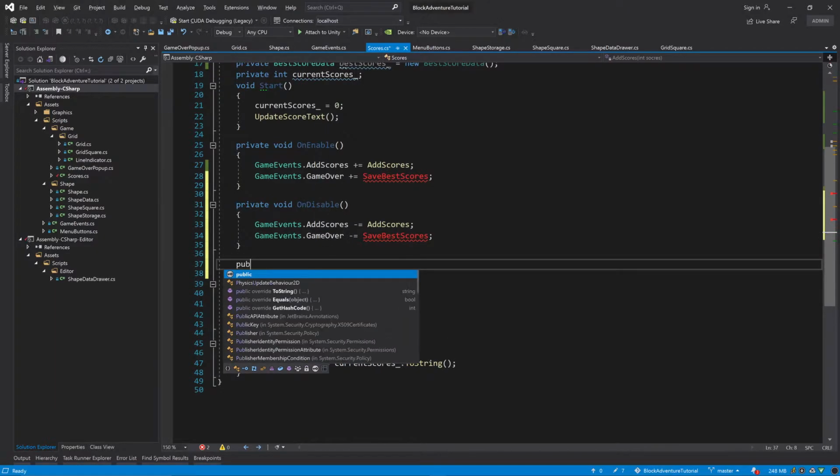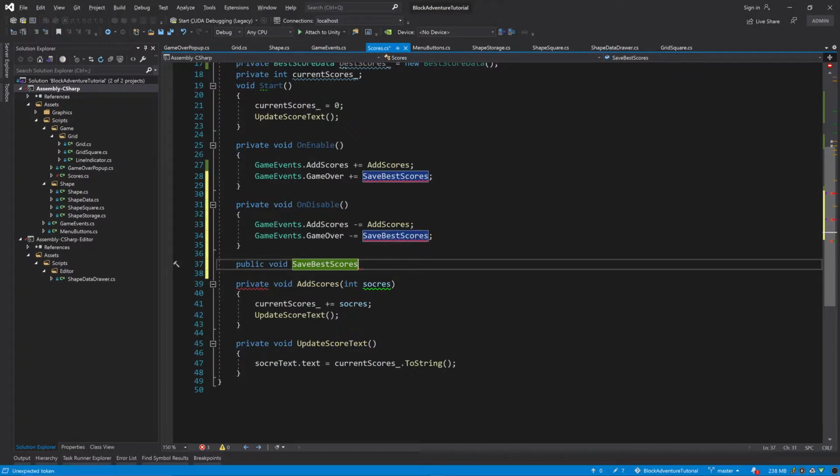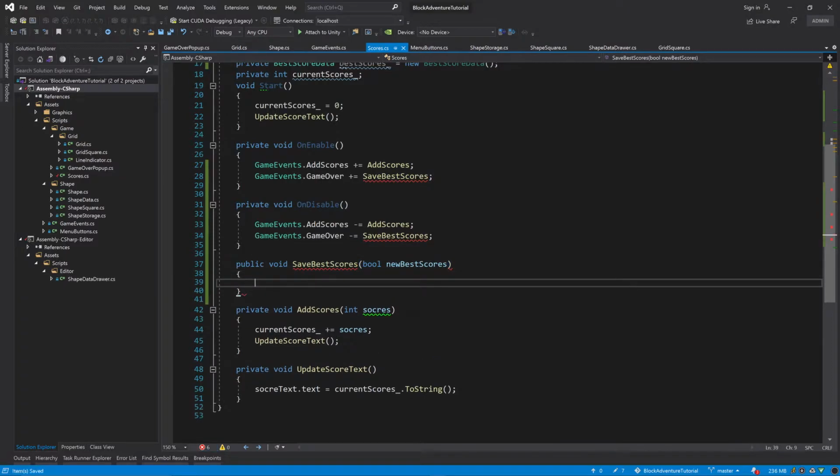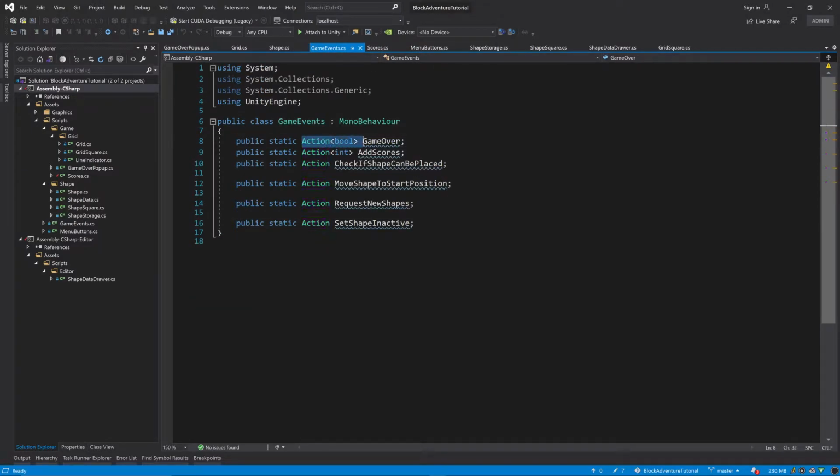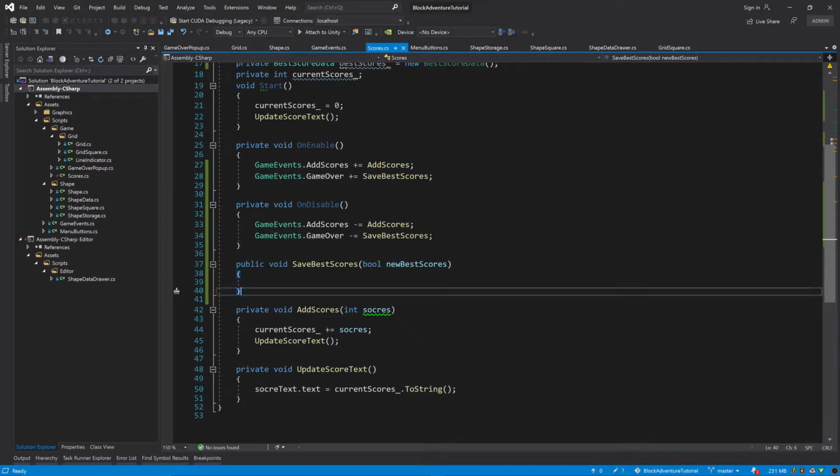Okay, and now we can just get this function down below. Let's put public void save best scores, then let's put bool new best scores. So make sure you add this boolean parameter, because as you remember, if you go to our game over implementation, this event accepting the boolean parameter, so you have to provide the boolean parameter inside the function. Okay, let's go back to our scores. So we're gonna fill up this function in a second when we create the logic to save to the file.